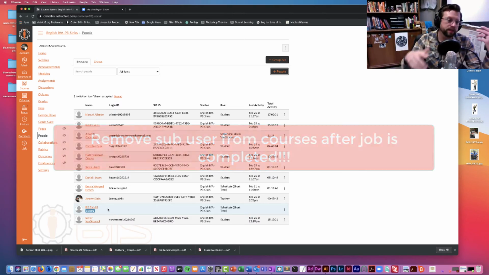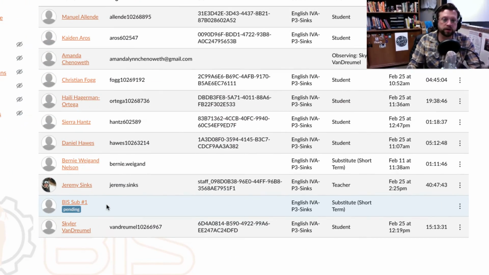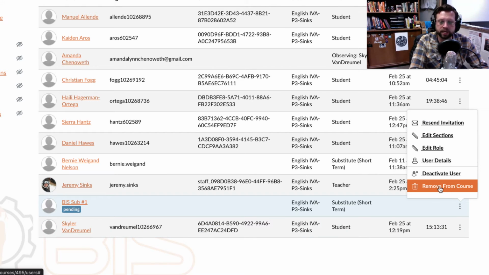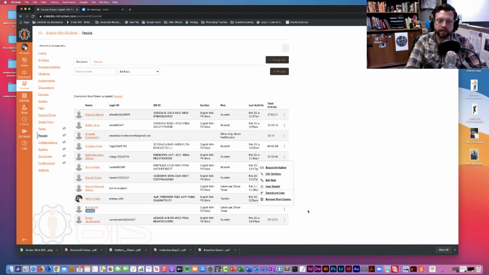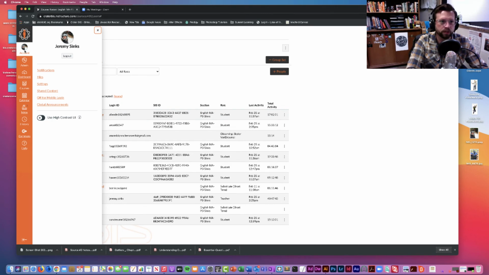So say the next day, the sub job is over. You click on the 3 dots on the right-hand side, and you're going to select remove from course, just like I did right before I added this person. Okay. And it's important you do this for all of your classes that your sub is going to be subbing for, because I'm going to go ahead and sign out of my Canvas course real quick so I can show you what this looks like for the sub.